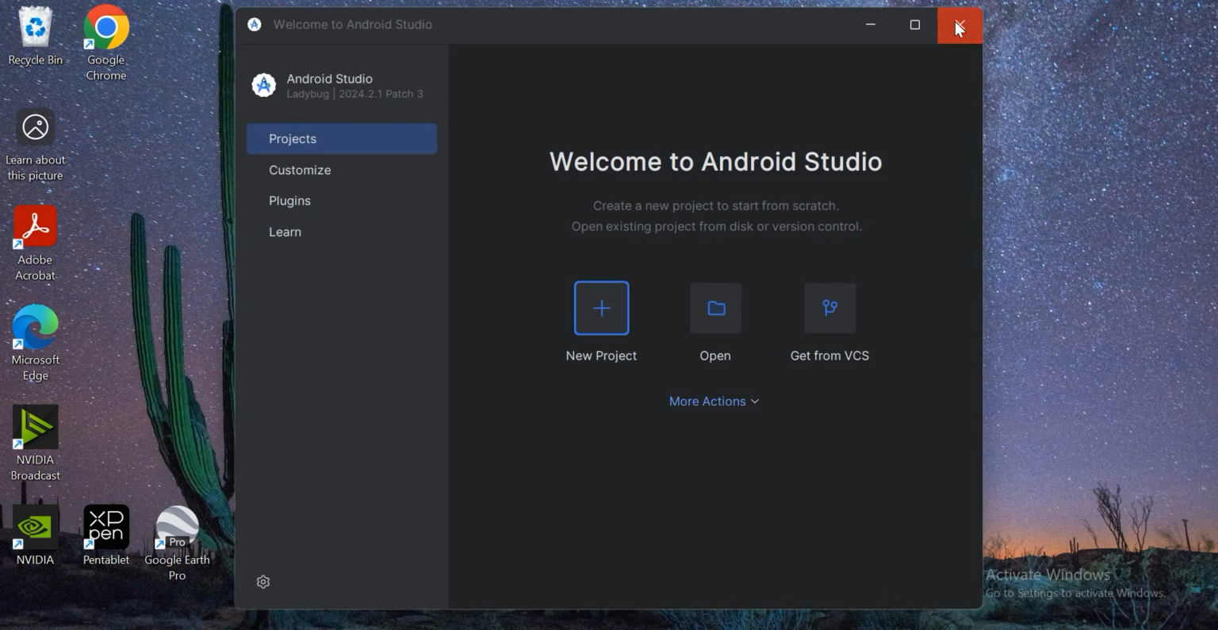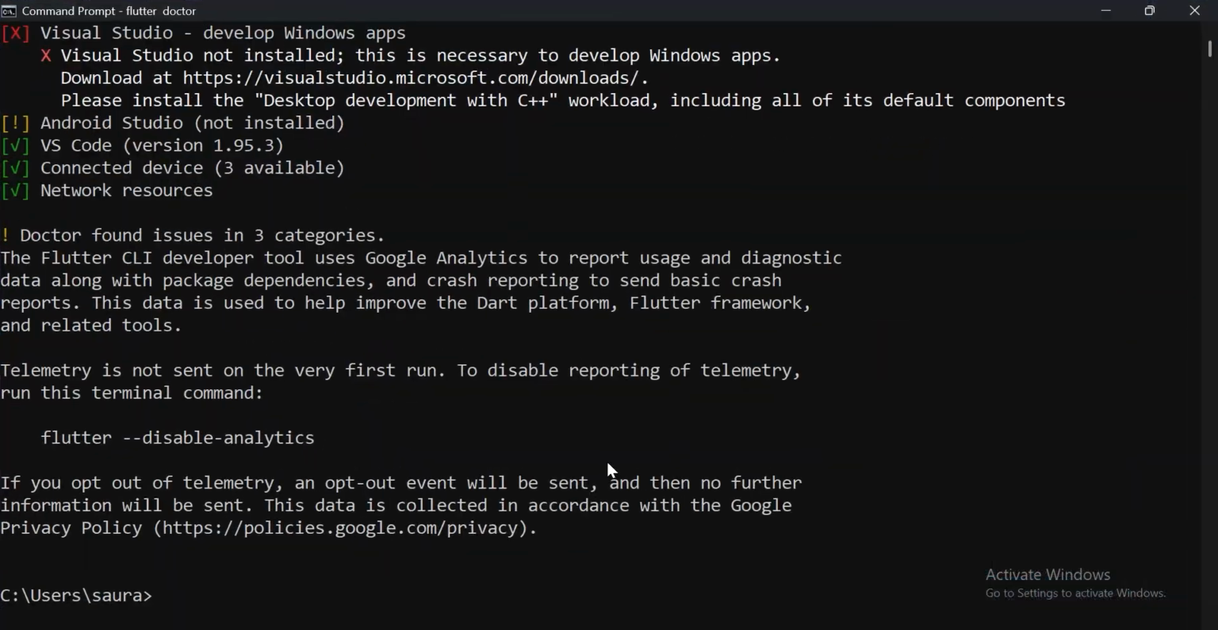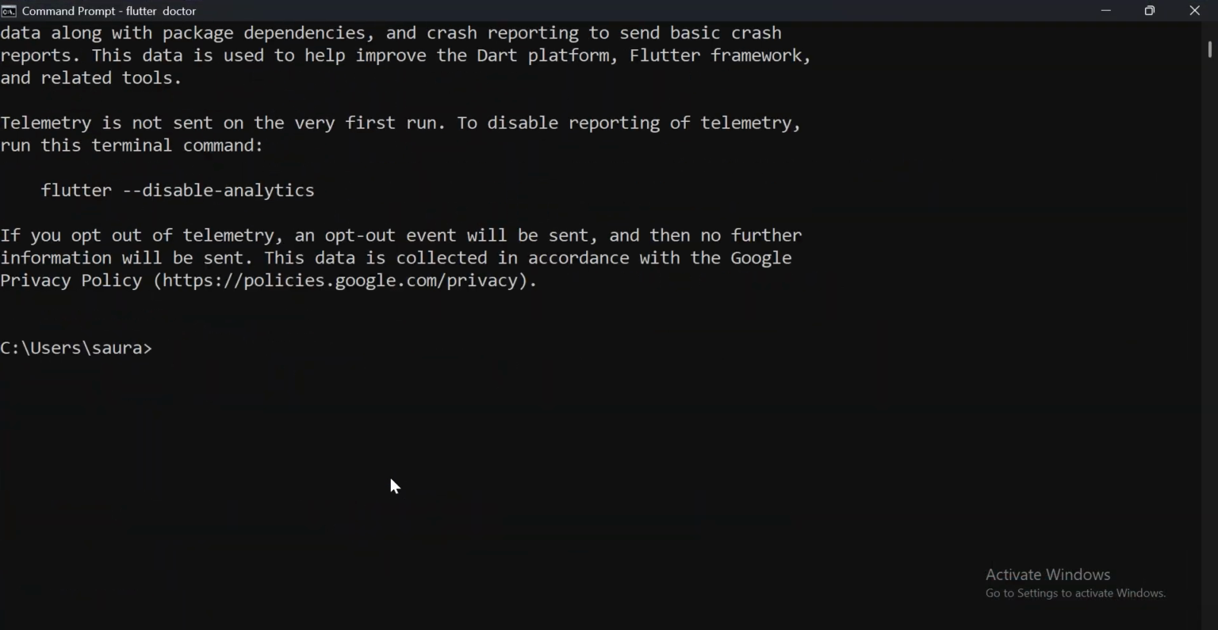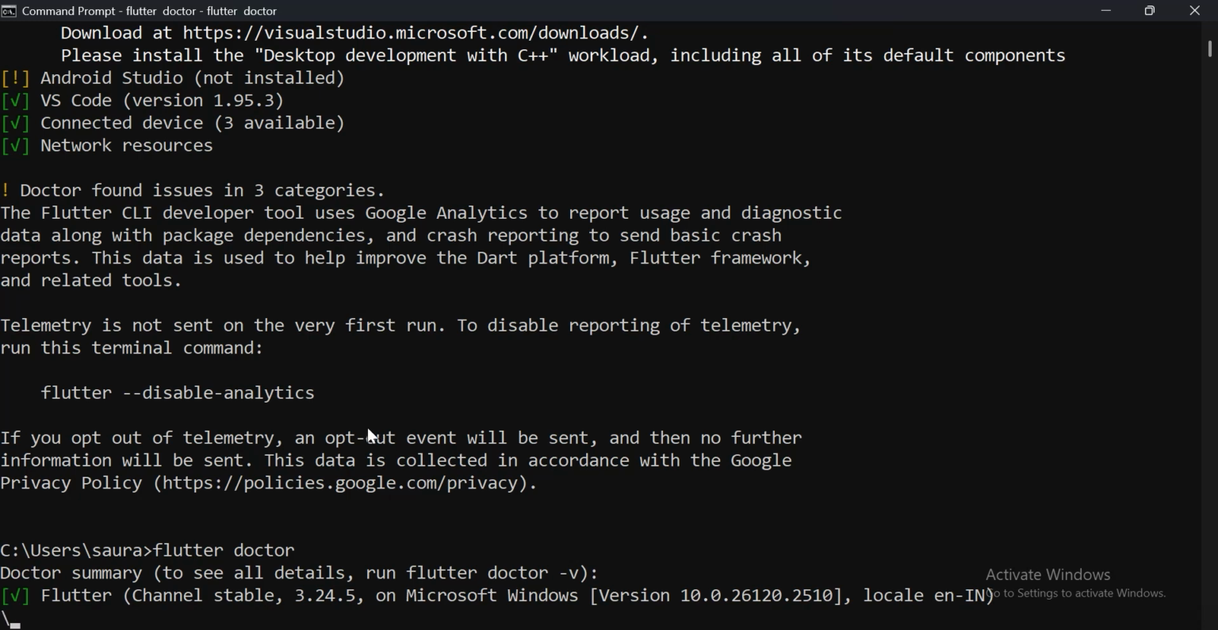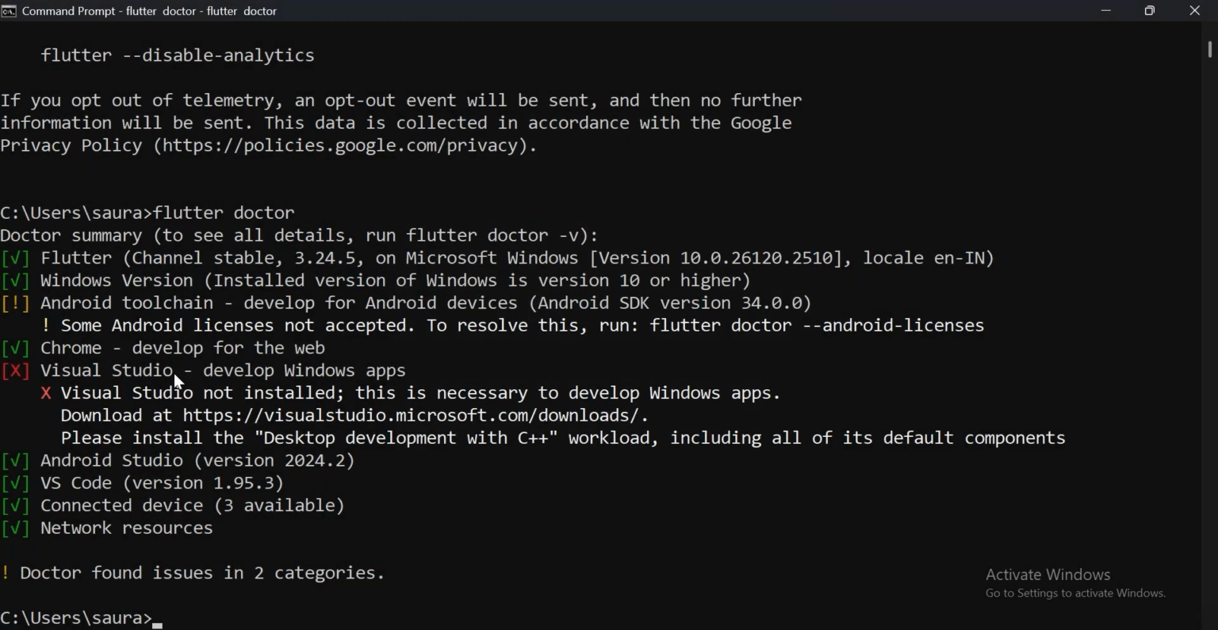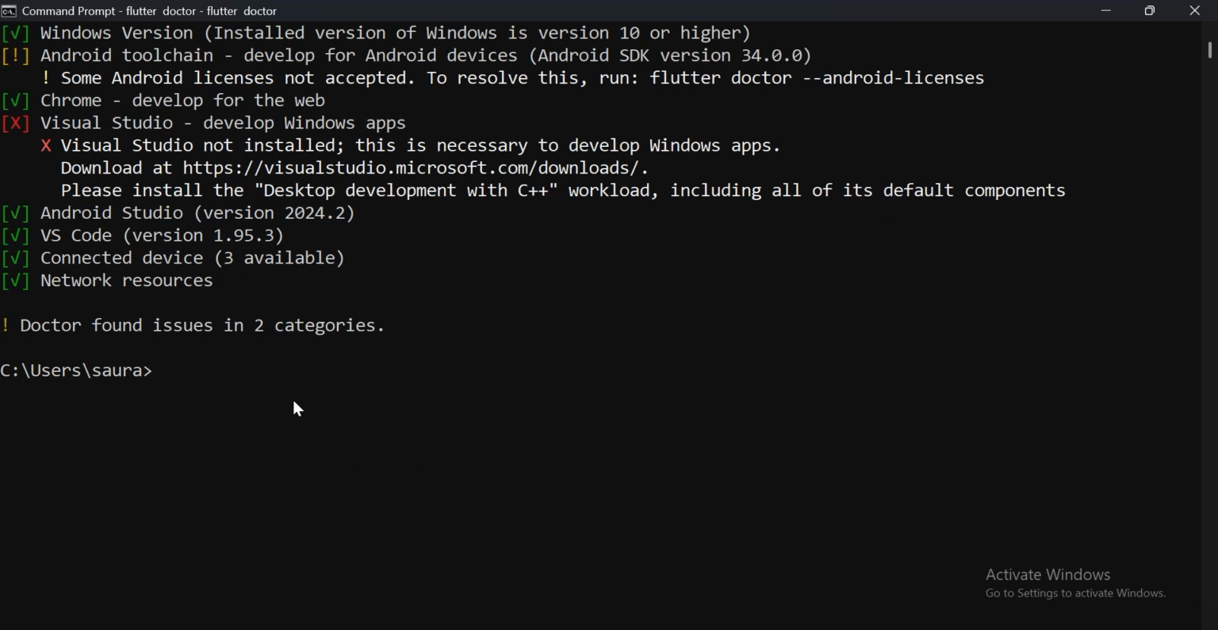Close this welcome screen and then come back to the command prompt, and from the command prompt again run flutter doctor and hit enter. And look, here we have successfully installed the Android SDK, and you can see it is saying some Android licenses not accepted. To resolve this, run flutter doctor --android-licenses. Just copy this command and again paste here and hit enter.